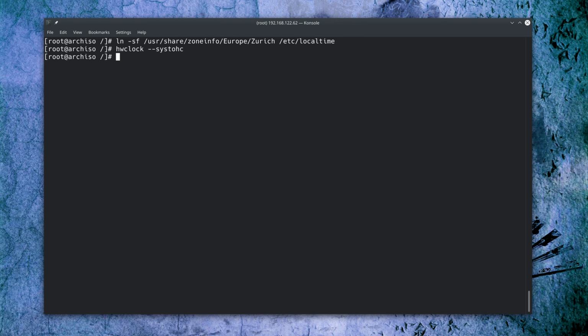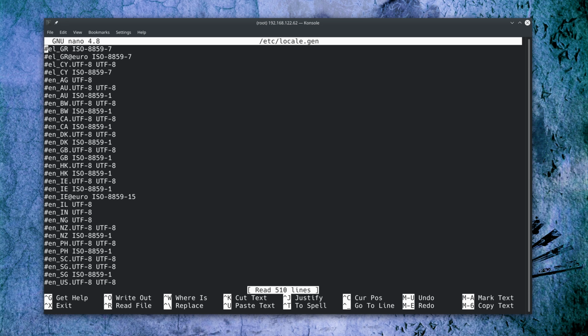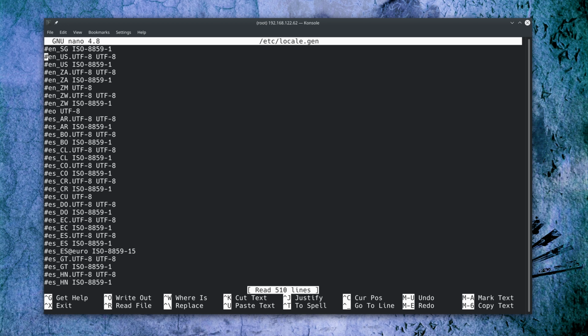And now we can edit the locale.gen file. So we'll type in nano /etc/locale.gen and hit enter. So here we are basically looking for the locale that we want to use in our system. I'm looking for the English US one, and I can see it's right here, and we have two of those. And the one we need is the one ending with UTF-8, so we just uncomment the line by deleting the hashtag. And then hit Ctrl O and enter to save the file and Ctrl X to exit the editor.